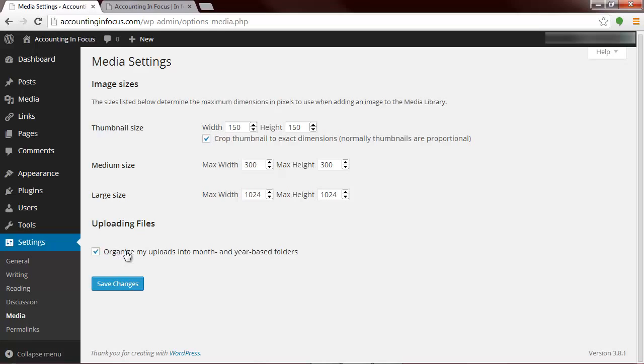And you can also change how your uploading files are done. This sorts them by month and year-based folders. I think it's a good idea. It helps keep your content set.